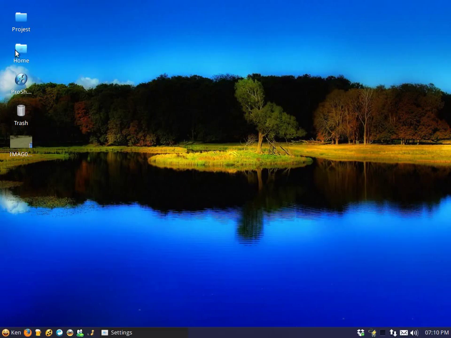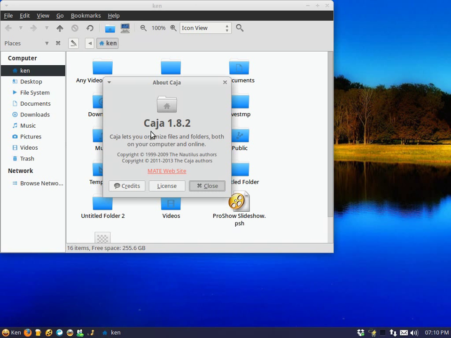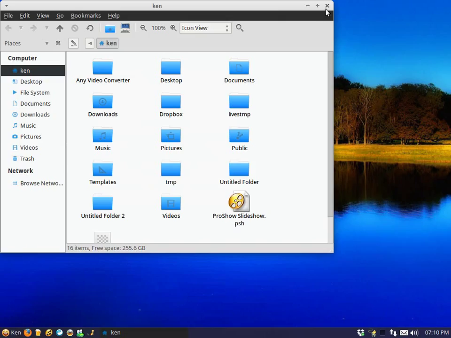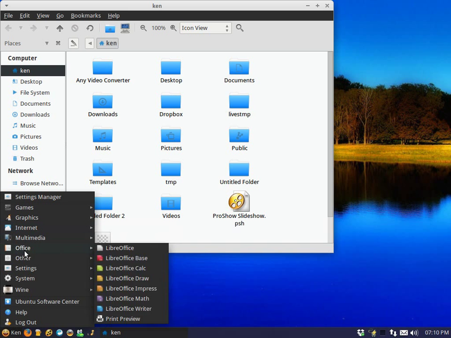I have also changed my file manager. The file manager that I have running right now is Caja. It's running good. I like it. Each file manager that I have on the system has its own pluses and minuses.